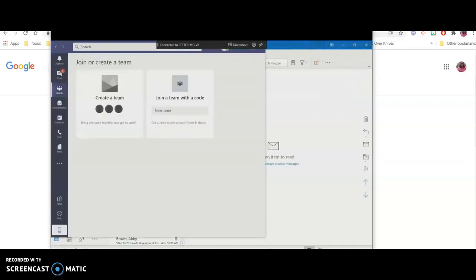And then Teams, you have to log in with your MGLVA email, not your K-12 email, and you're able to get in on that.